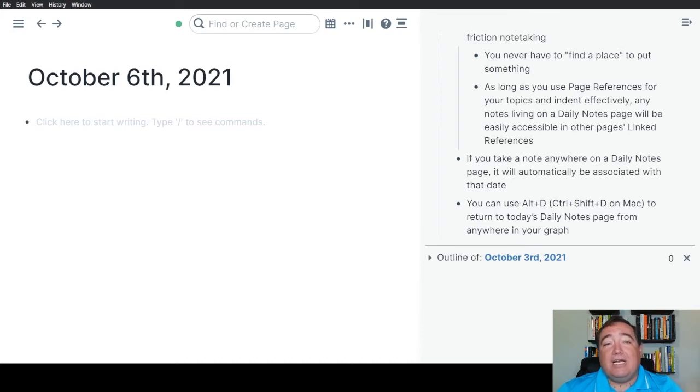If you take a note anywhere on the daily notes page, it will automatically be associated with that date, which is another particularly powerful thing about it. So if you're logging meetings, or taking notes during meetings, things like that, you don't need to create a separate page for every single meeting.